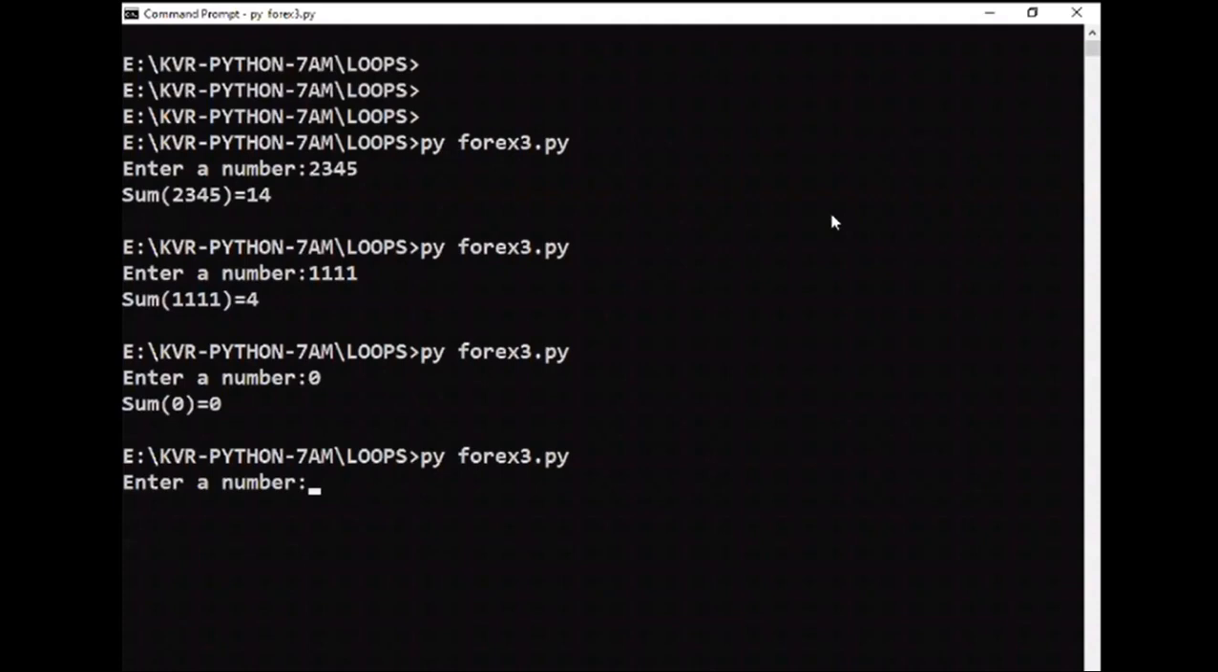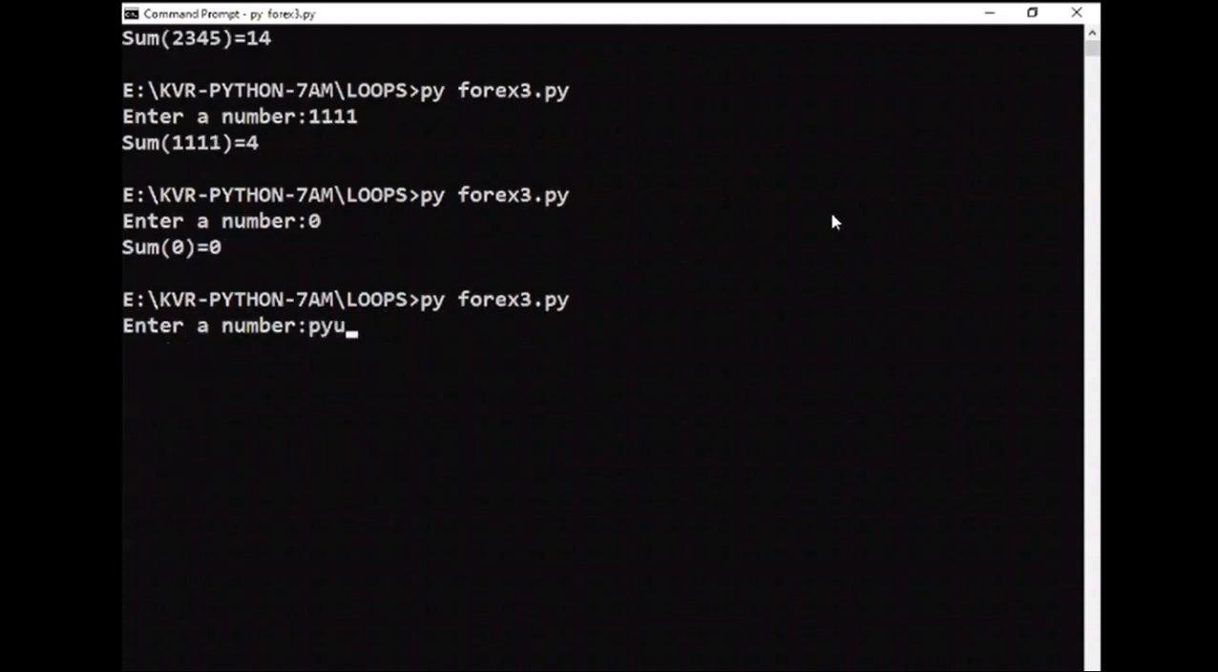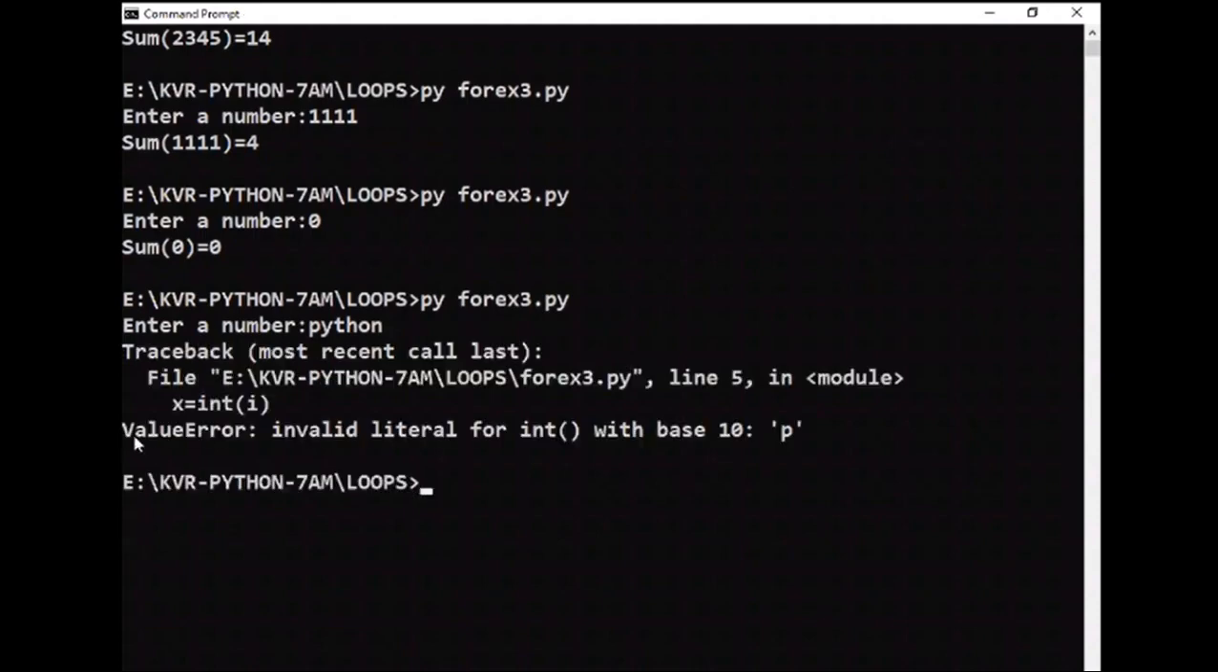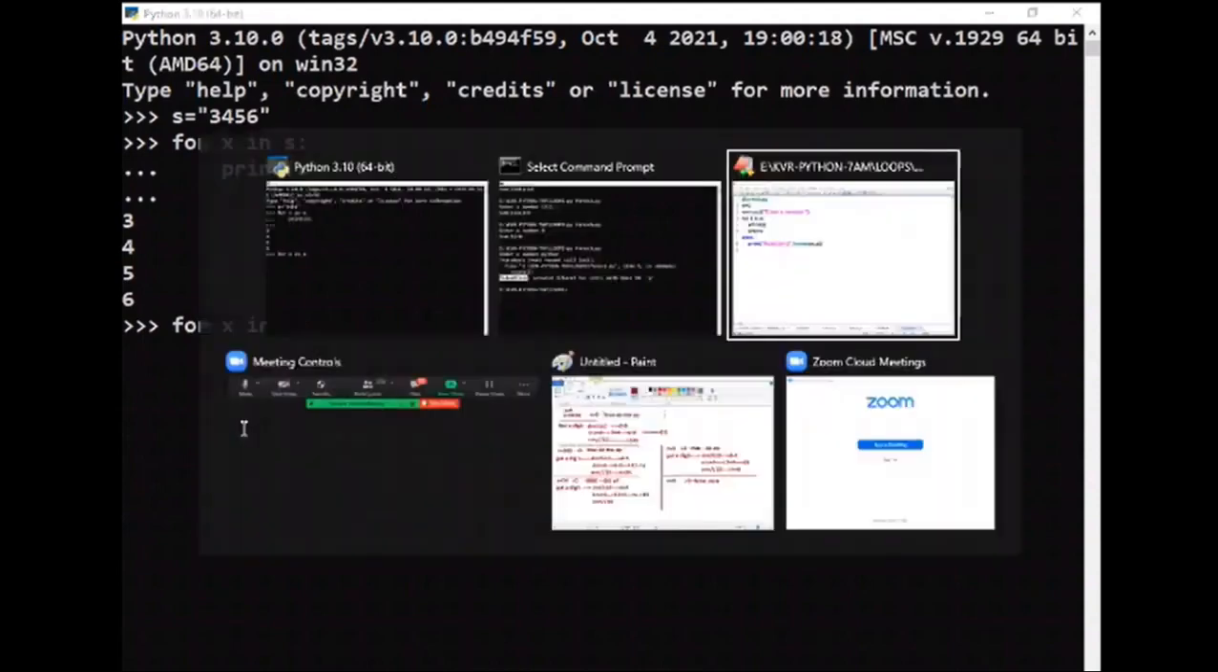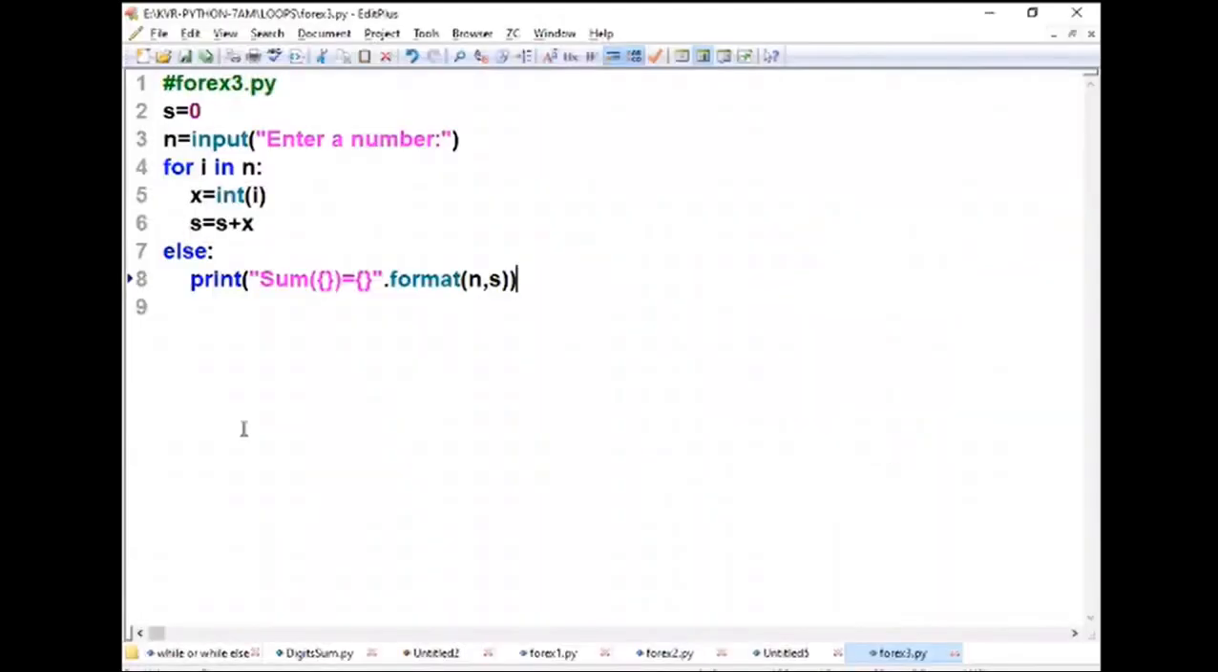You have a doubt. Sir, I will enter Python. I will enter what? Python. What is that? Error? No. You will get a value error. An exception will come. Please look into that. Value error. This I will solve when I go to exceptions. Here itself, in this code itself, I can write it, provided you need to know exception handling.